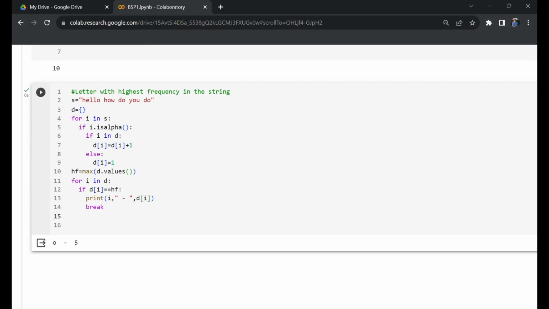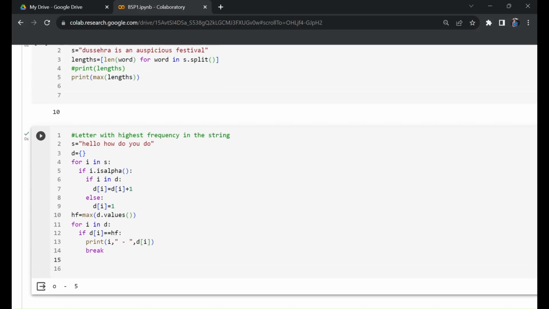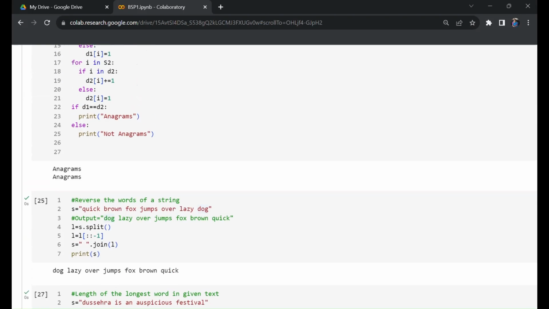Yes, what is the output we got? O appears 5 times. So that is what we have got. Okay, so this is the logic for finding the letter with highest frequency in the string.